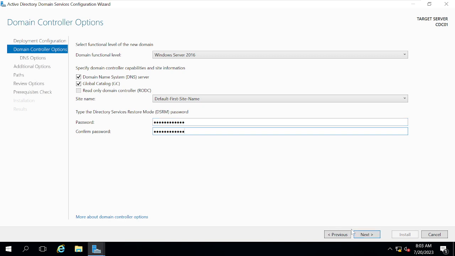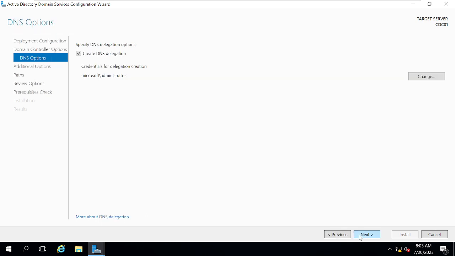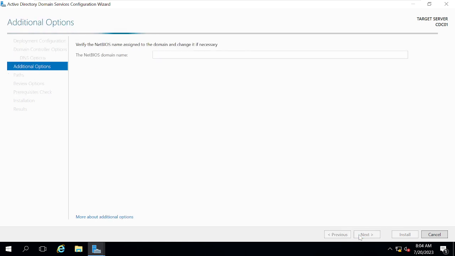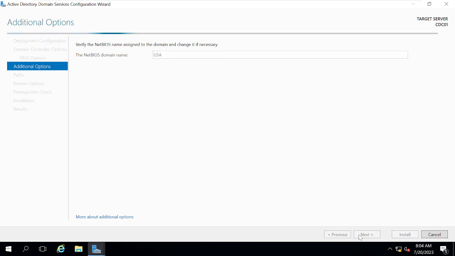Okay. This is the DSRM password. I'm going to add it here. So click on next. Once this is next, rest all is same. You don't have to do any changes. Rest all is same. Like you promote the domain controller, whether it is in a root domain, additional domain controller, or the child domain controller. See, now the NetBIOS name of the domain is USA. Say next.